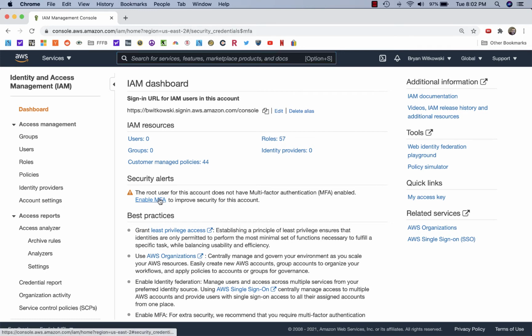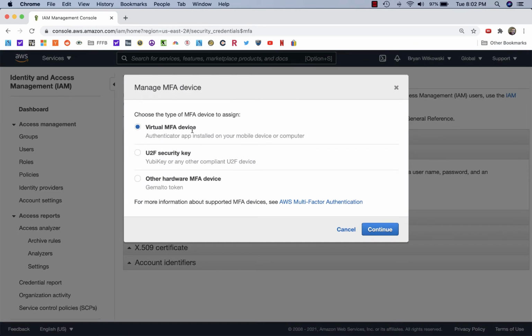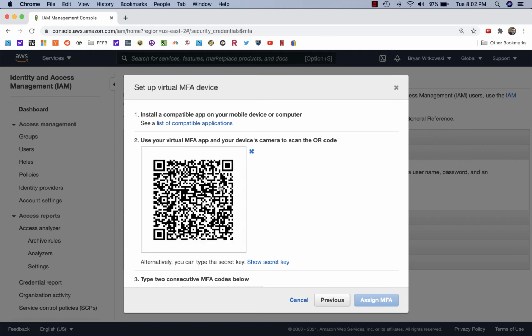So I'm going to enable MFA on this account. So I'm activating MFA. I have a virtual MFA device, so I have an Authenticator app that's installed on my phone. So that's what I'm going to use. So I'll go ahead and continue. And now I'm supposed to show my QR code and I can scan that in. So I'm going to go ahead and scan that in within my Authenticator app. Okay, and that's there now.